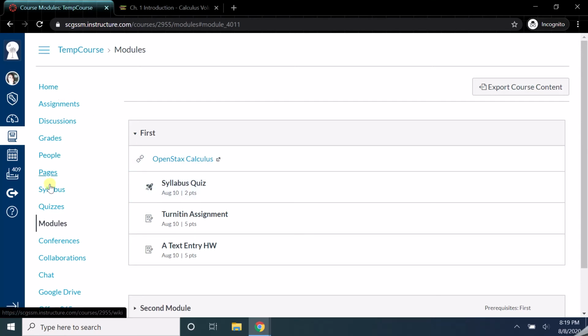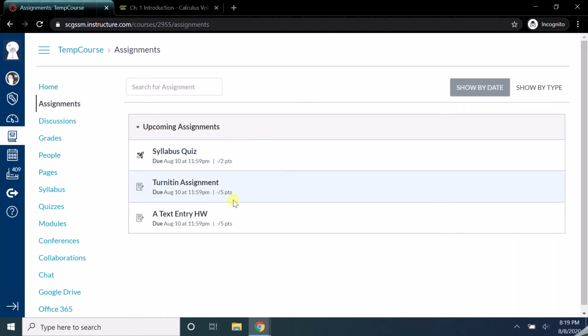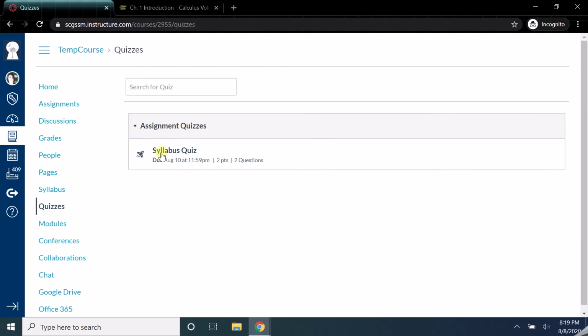You'll see over here on the side, there are assignments, there are quizzes. I have assignments that are actually on the module page here, they don't necessarily have to be there. You may have teachers who prefer not to put assignments up on this page. So if you click over on assignments, you will see your upcoming assignments there. Same idea if you click on quizzes, you'll see your quizzes there.